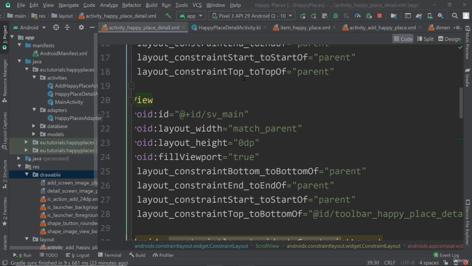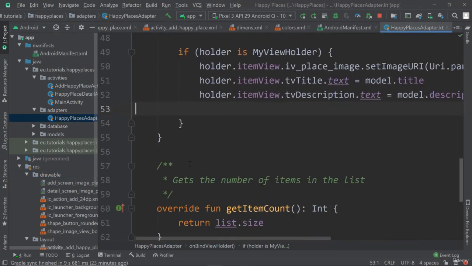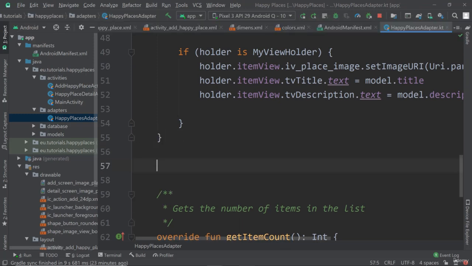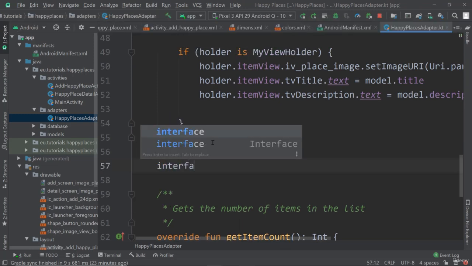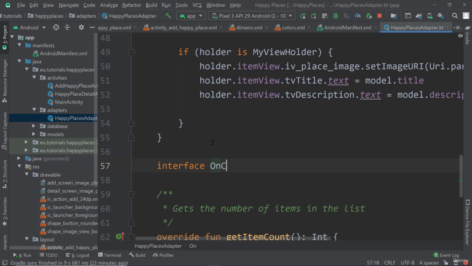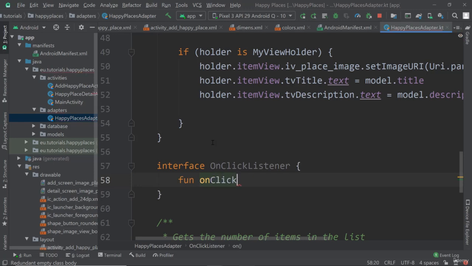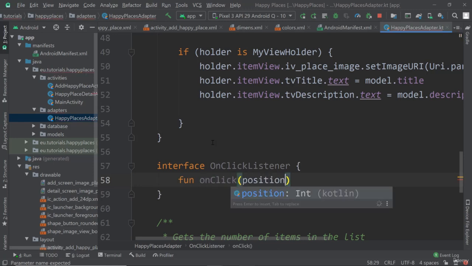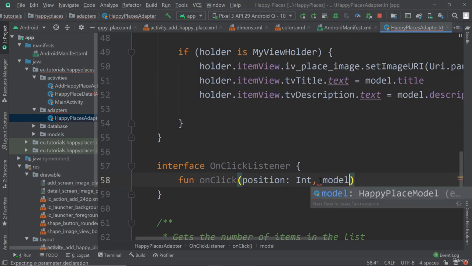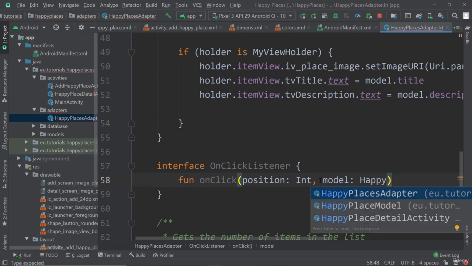So first of all, we need to create an interface within our adapter. So let's go to our adapter here and let's create an interface inside of that adapter. So interface, I'm going to call this one OnClickListener. And in here, I will have an onClick function, which has a position of type int. And then the model that I want to pass, which will be of type happy place model.